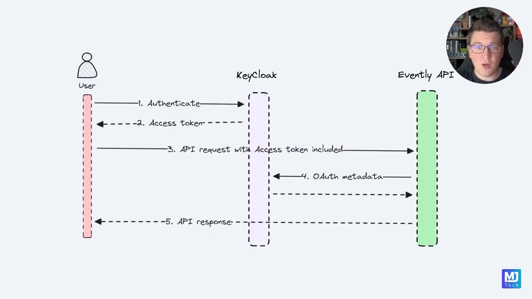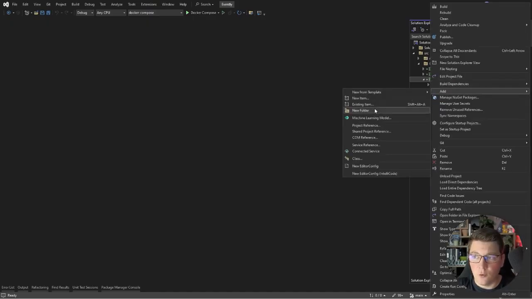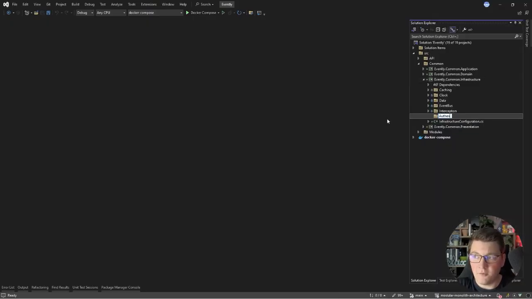So let me show you how we are going to implement this authentication flow into our system. We can think of authentication as another cross-cutting concern in our system, so I'm going to implement it in the common section of the Evently application. And I'm going to introduce the required code as part of the Evently Common Infrastructure project. Let's go ahead and add a new folder inside that I will call authentication. Inside of this folder, I'm going to encapsulate everything that's required to configure authentication using JSON Web Tokens.